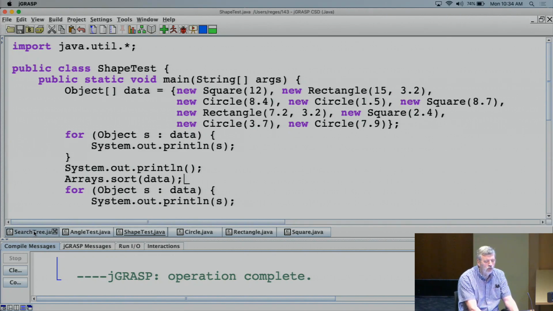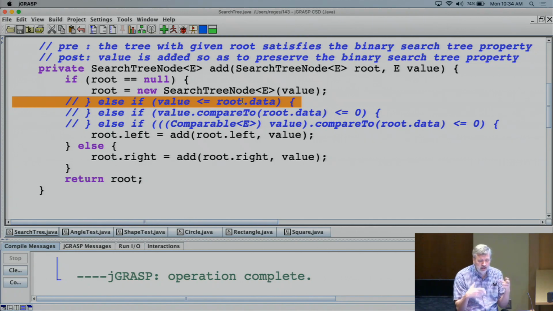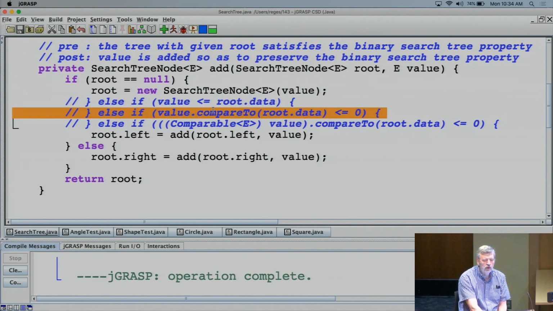Well, we had three different versions of the comparison that we were looking at on Friday. When we were dealing with an int tree, we could just ask whether something was less than or equal to another value. Ints can be compared with a less than or equal to. That didn't work once we were dealing with objects, so we needed to call a compareTo method.